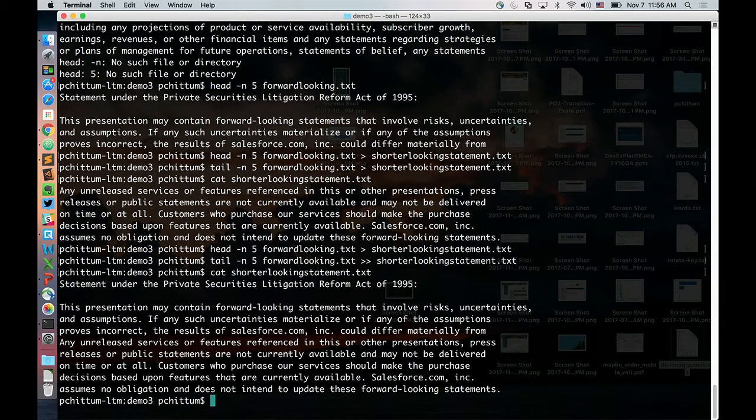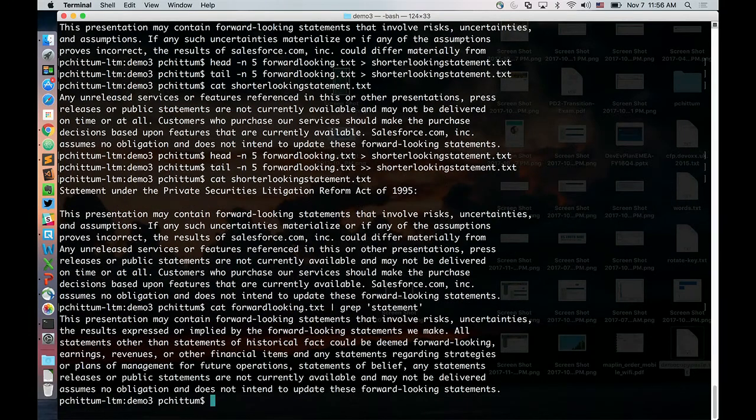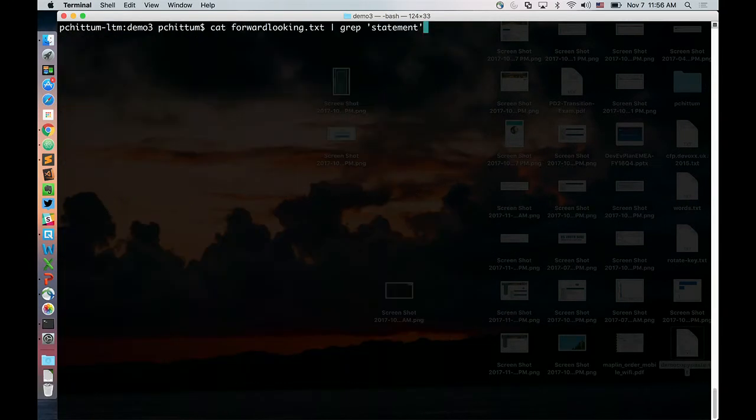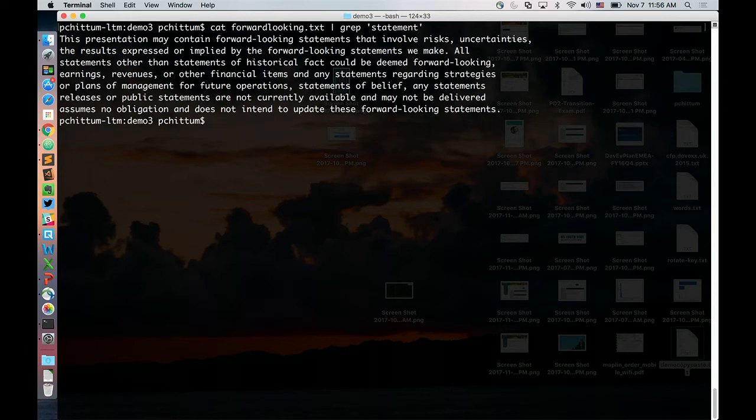The other thing you can do is, as I said, you can edit text in files. So, for instance, how many lines is the word statement in the forward-looking statement? Anyone ever wondered that? Probably not. But if you do cat forward-looking, and then you do grep for the word statement, grep is going to look for every line that has the word statement in it. And there we go. And actually, let me clear my screen and repeat that just so it's a little bit more clear. That's better.